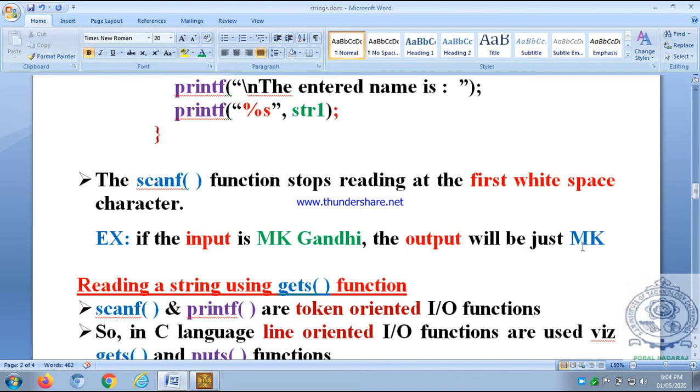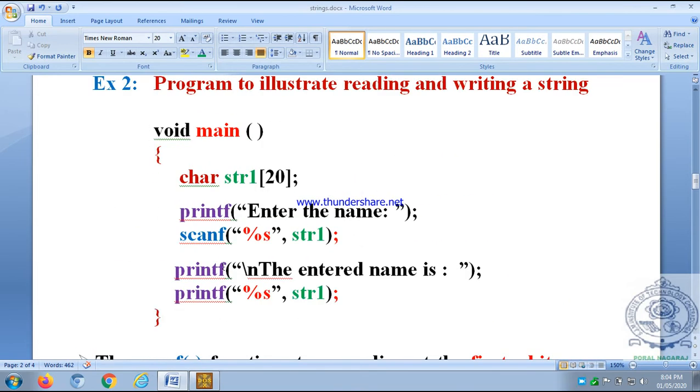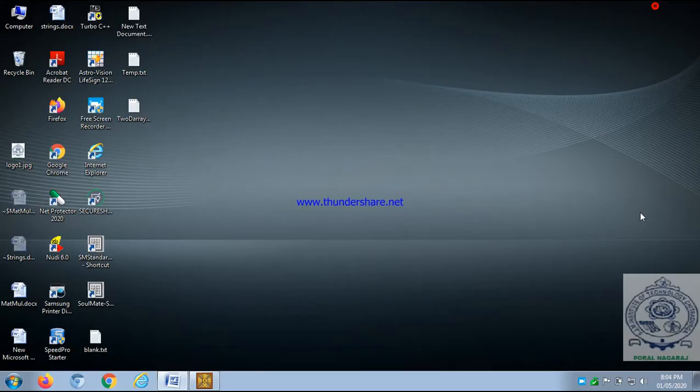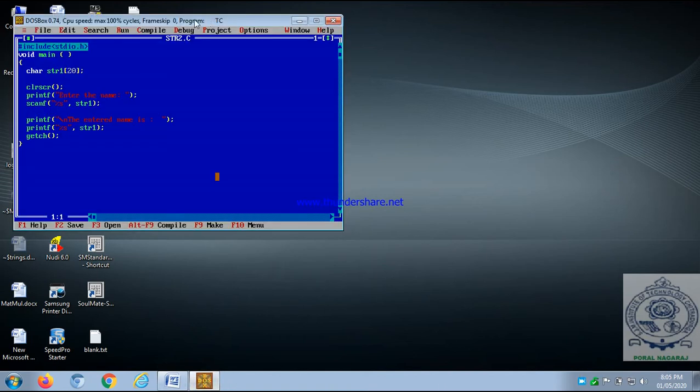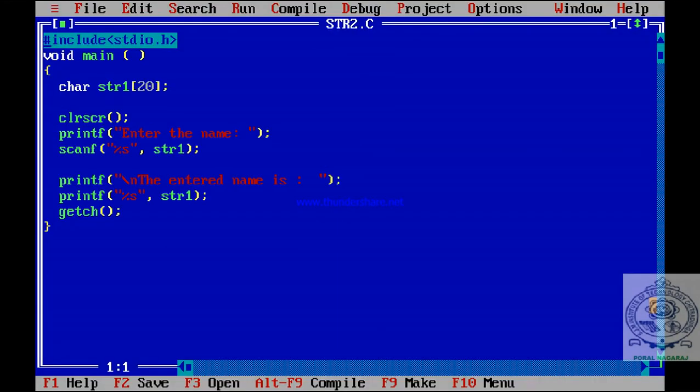We can understand this better by executing the program. So let us execute the same program, whatever program we have written. You will understand it better. Here the same program is copied. I've added the clear screen preprocessor directive, and getch for better output purposes. Okay, now see.